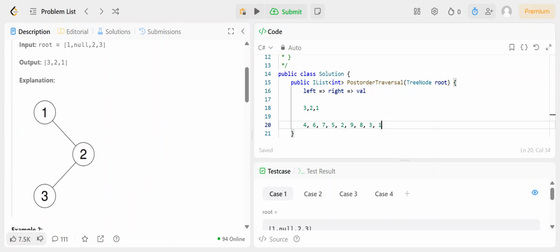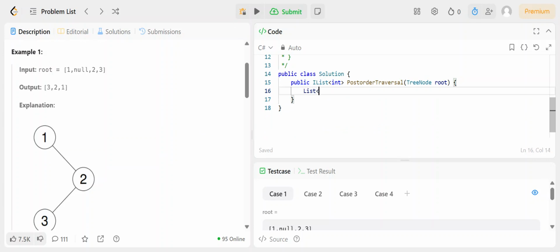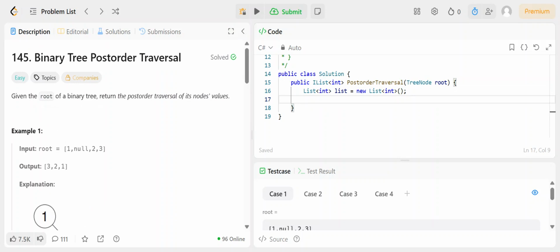So we saw some examples to understand the problem. Let's dive into the code part. Here we need to return a list, right? So I'm taking one list variable. It is a standard pattern that I'm following from the last three videos. For the previous in-order and pre-order also I followed the same one. So here I'm creating a list, I'm taking a helper, and I'm passing the root and list. And after the helper does its work, we can return the list.